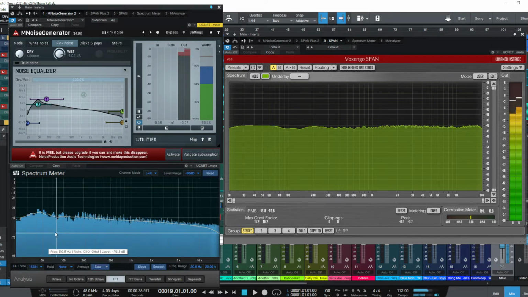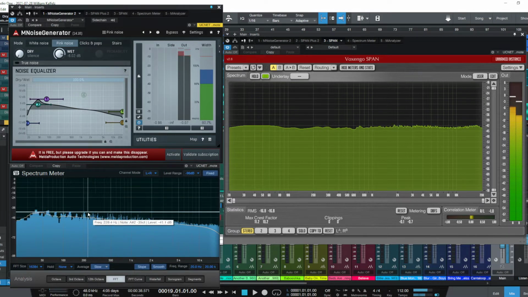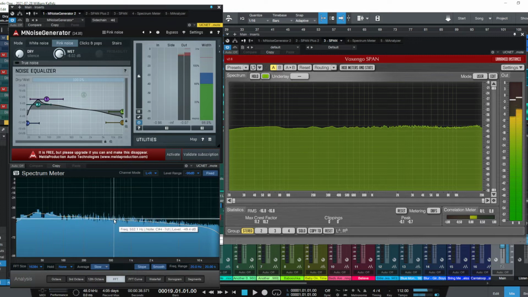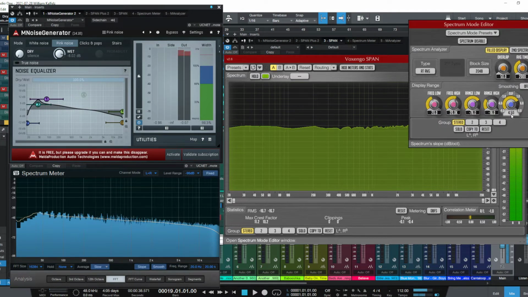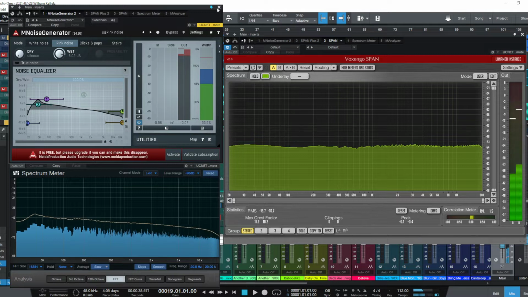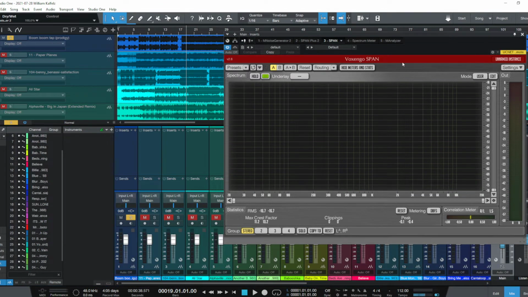You can see on the spectrometer of Studio One that you already have an extra slope showing up, because it's expecting a 3 decibel rolloff, and right now we have a 4.5 decibel rolloff. But let's turn off the noise generator. Let's turn off this guy here and leave just the Voxengo SPAN.